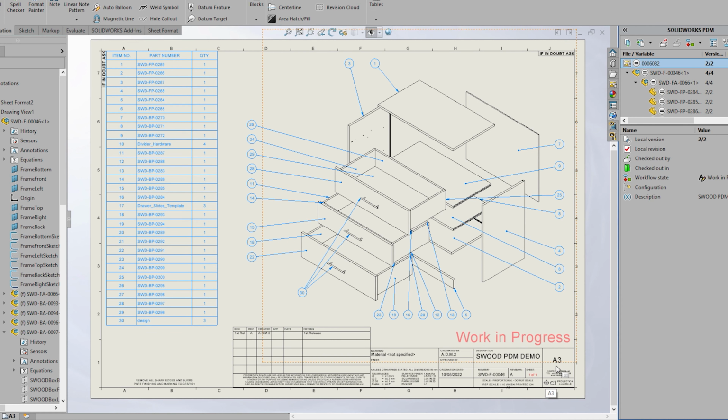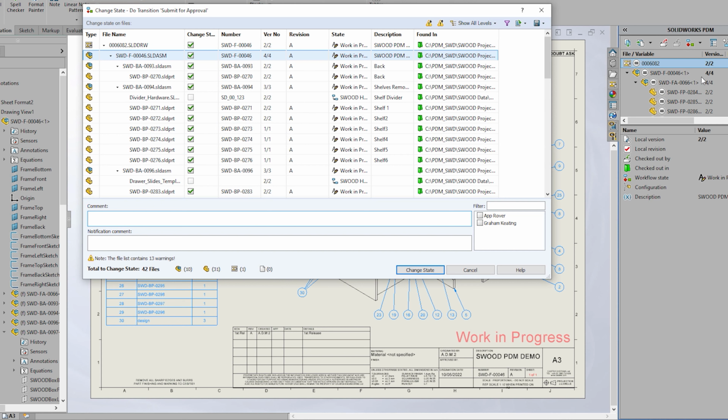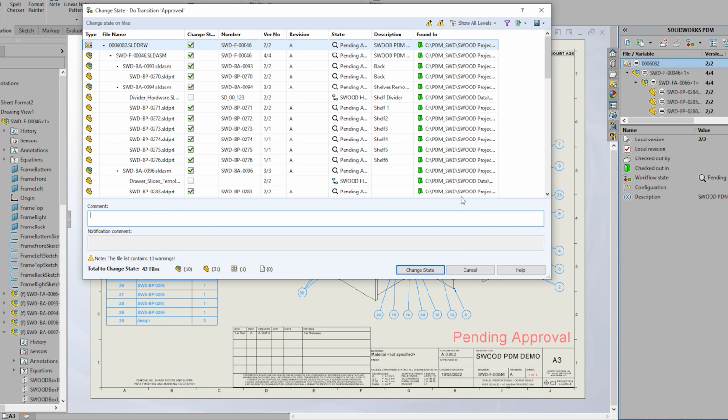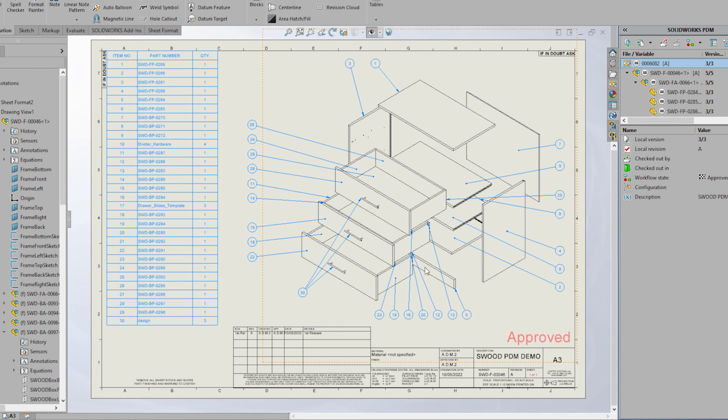If the design work is finished and the file needs to be sent to quality control, it can be moved through the workflow to a pending approval state. Another user can be notified of this change, either through the built-in notification system or via email. The file can then be released or rejected by a user with approval permissions, either sending the file back to work in progress or onto approved, where a revision number is assigned.